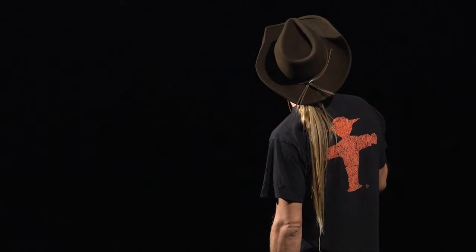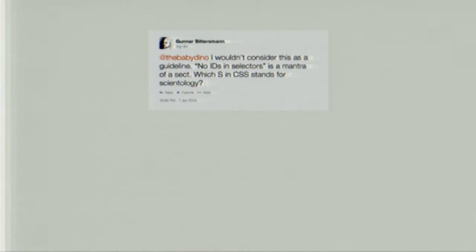No ID element, no ID selectors. Well, I wouldn't consider this as a guideline. It's a mantra of a sect. So which S in CSS stands for Scientology? So ID selectors do make sense.